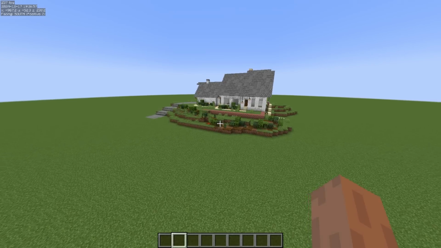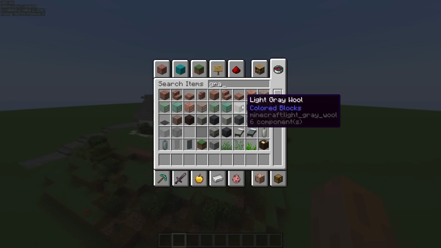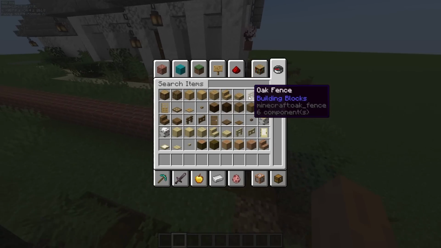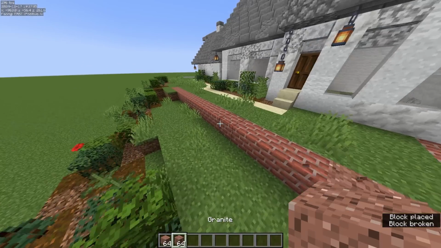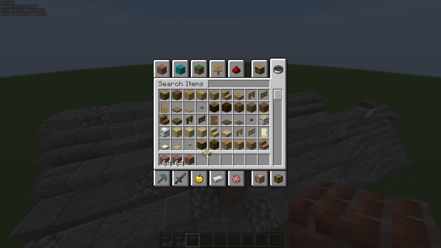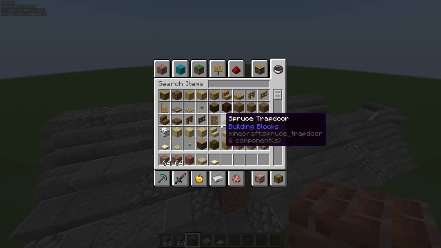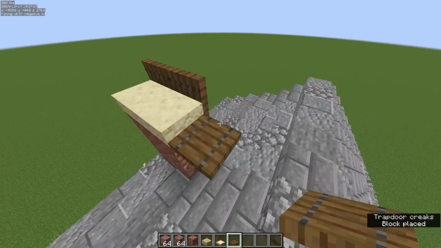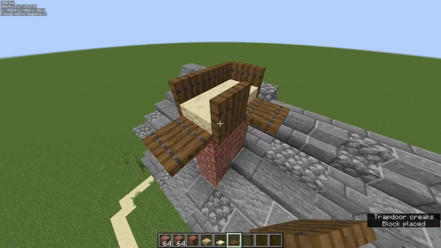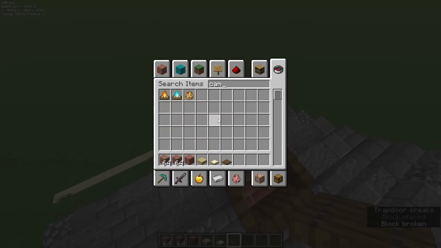Are we done here? I feel like I'm missing some stuff. Yeah, let's texture the brick a bit. Some granite. Not the biggest fan of this. Maybe we could Minecraftify this slightly. Let's just trapdoor it, and then put some campfires probably.